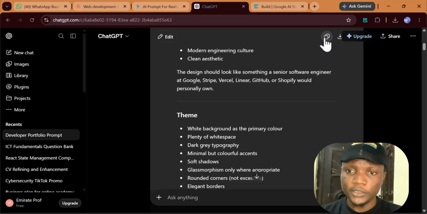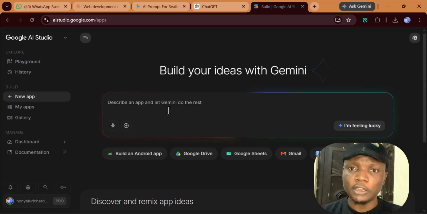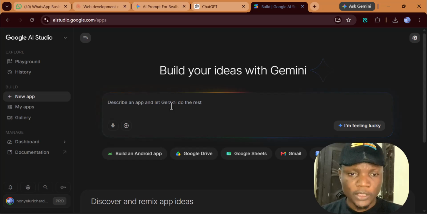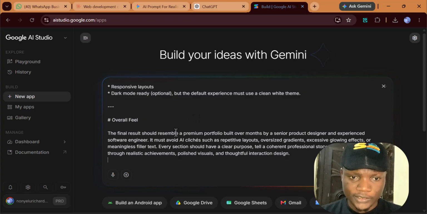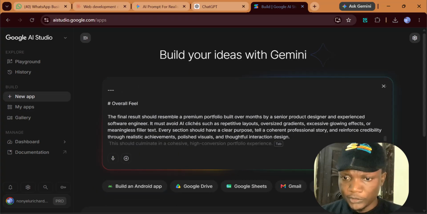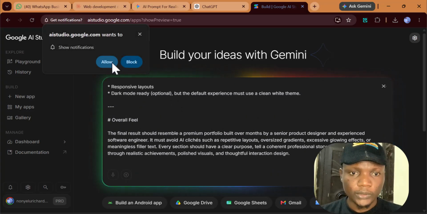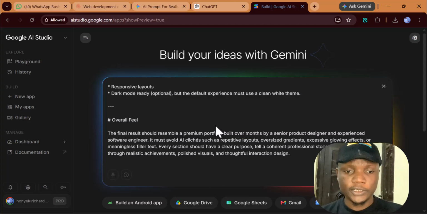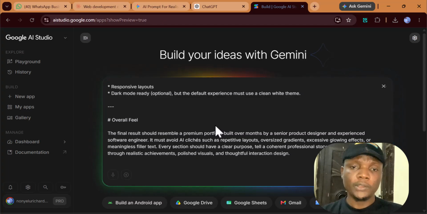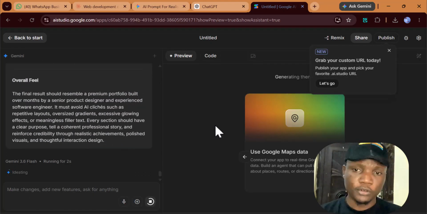Copy the prompt. Just click here to copy the prompt and go back to your AI Studio. Now, getting there, just paste what you have. So I've pasted it. Now, I'm going to click on build. I'll select allow notification, because what this typically does is that it is going to be notifying you on the progress of your development. So we are going to just build the entire system for us.